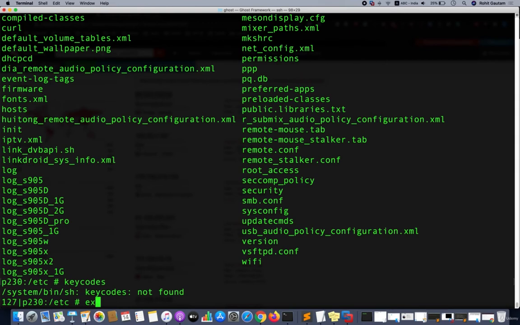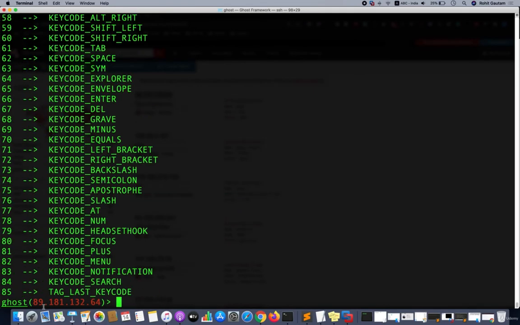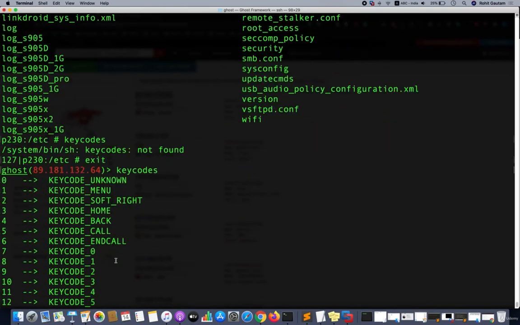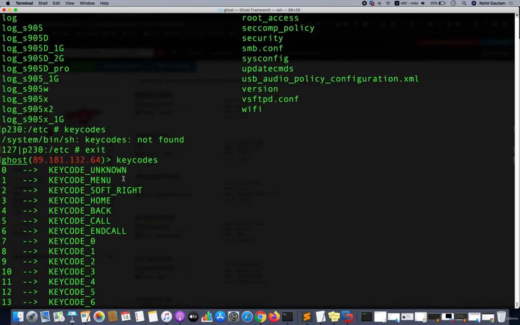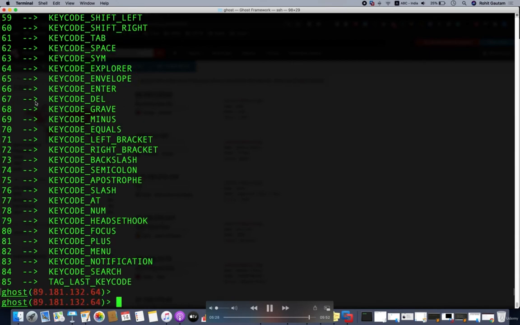Remember, this command will not work in the shell. So you have to exit out of the shell, and you have to type the command over here and hit enter. So you can see these are the key codes of that device, which basically, if you press any code, will give a particular function. For example, keycode D-pad left will make you go left, or volume up, volume down, by pressing this particular code on that particular device. To open the camera, there is again a particular code.